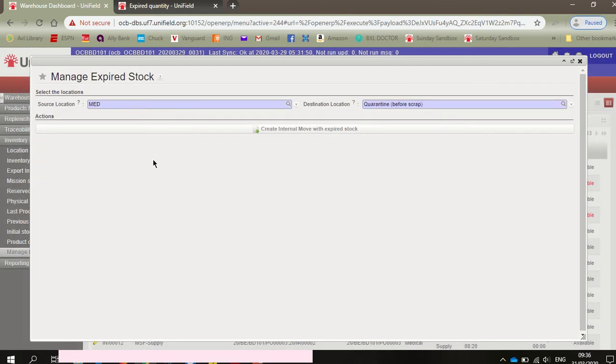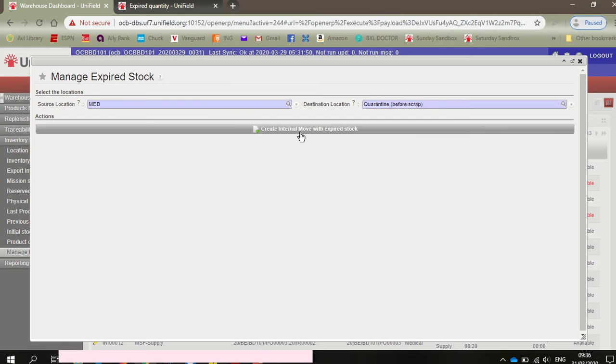So we choose that. We have now created a move or prepared a move that's going to look for expired items in the med stock and then prepare a move to take them to quarantine before scrap. So once you've configured your criteria, you come to this button and it says create internal move with expired stock. And this is going to automatically generate an internal move with all the items that Unifield has identified as expired at the end of March. And it's not going to move the items, it's just going to create the document and allow you to update it, verify that it's correct, and then decide when to process the move.